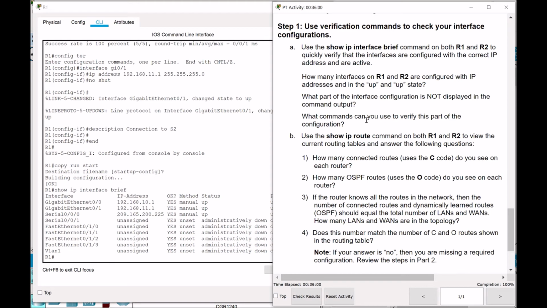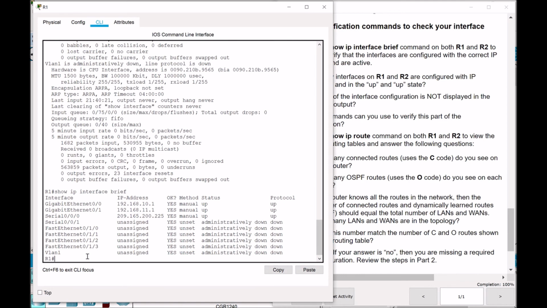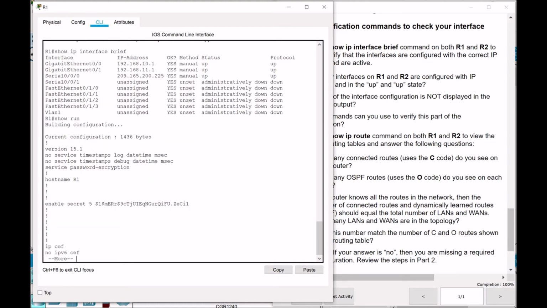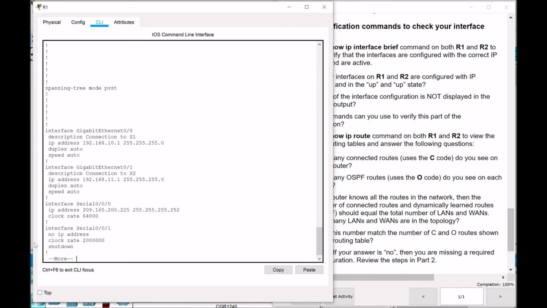What commands can we use to verify this part of the configuration? For us to be able to see the description and the subnet mask, one command we can use is show run. Let's press enter. Show run would give us the description and the subnet mask for both the Gigabit Ethernet interfaces.